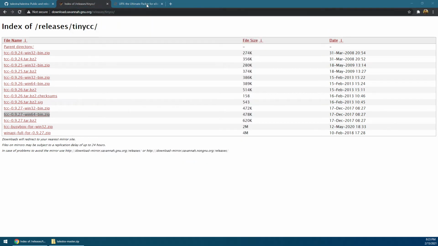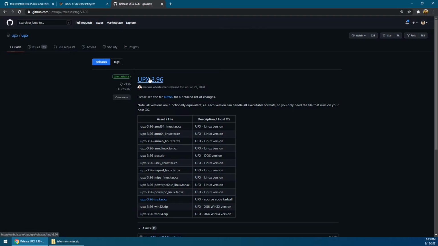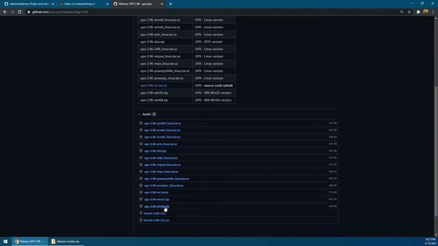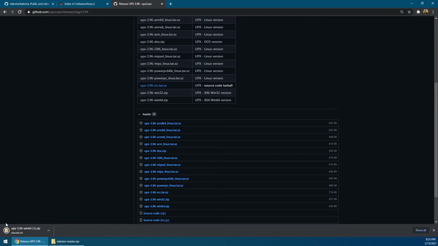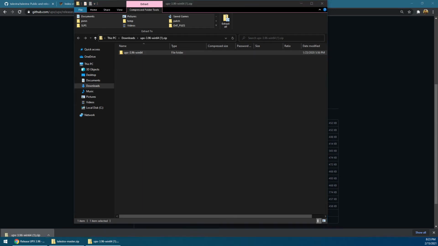And the last thing, also optional, is this Ultimate Packer for executables. I'm going to look for it under upx.github.io, download the latest release, and it looks like this is the latest release right here. And we want, which one do we want? We want the Win64 version. Depends on what computer you're running. I am also going to copy this to my desktop.